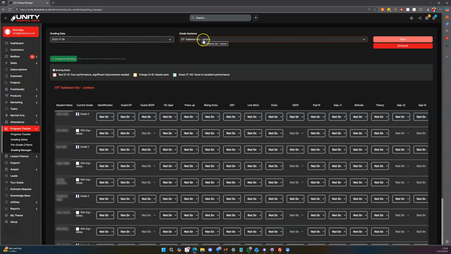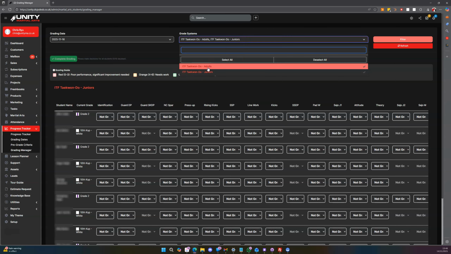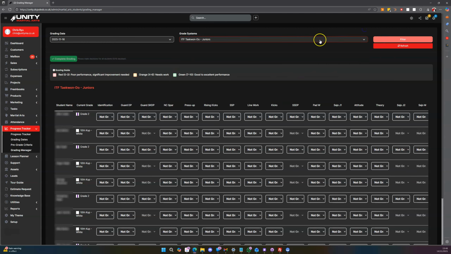And the last grade system that I looked at, which was juniors. So you can actually show multiple at the same time. If I ticked the adults as well and then hit filter, which I'm not going to do just yet, it would also show me on one screen the juniors, and then just below it, the adults. So if you did grade them all at the same time, you could have them all on screen at the same time. I'm not going to do that for the purpose of this, because I personally will have them in separate gradings.